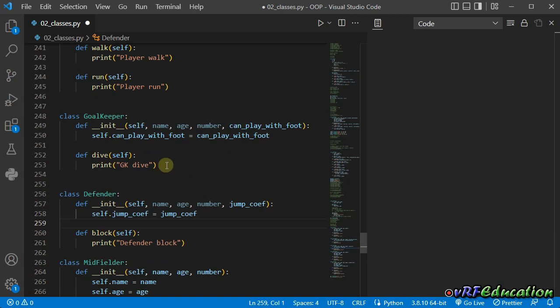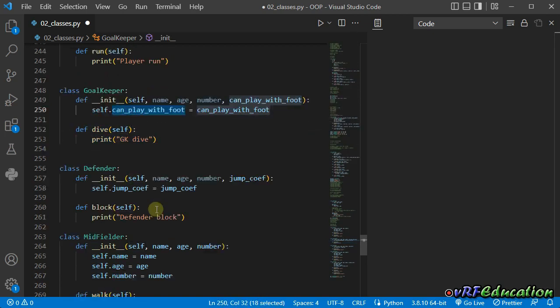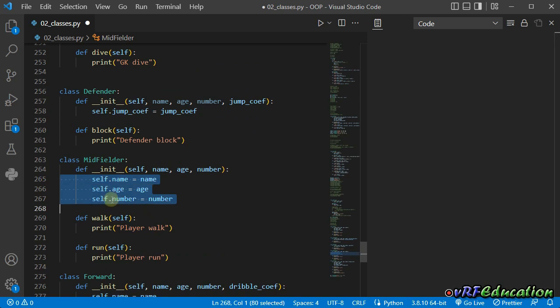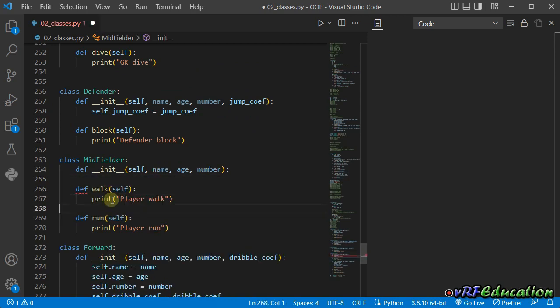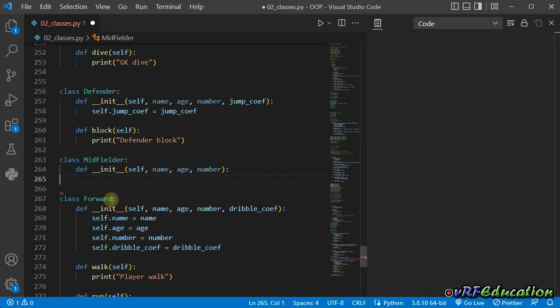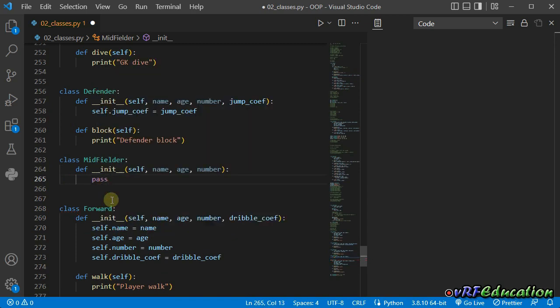Look, we are going to maintain the specific or individual methods and also attributes inside the child classes. We're not going to omit them. And also in midfielder, I'm going to pass, and forward.